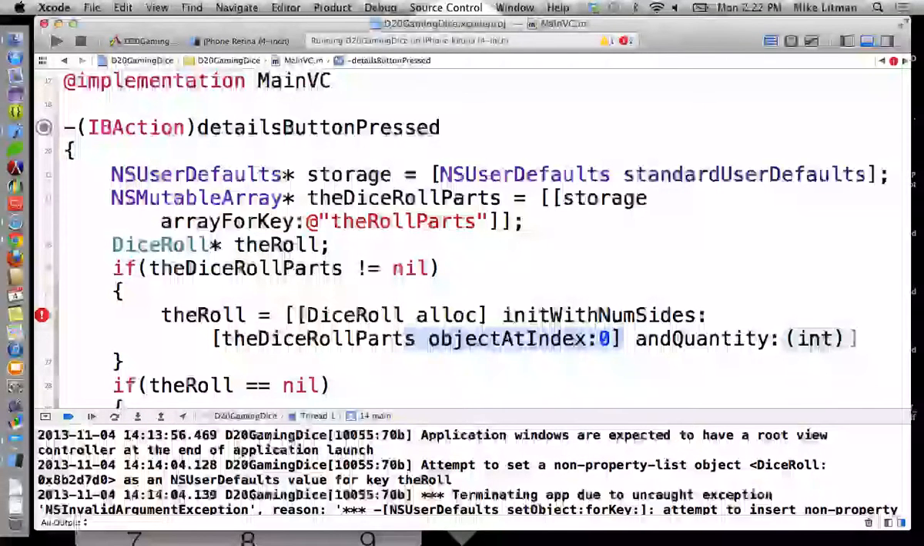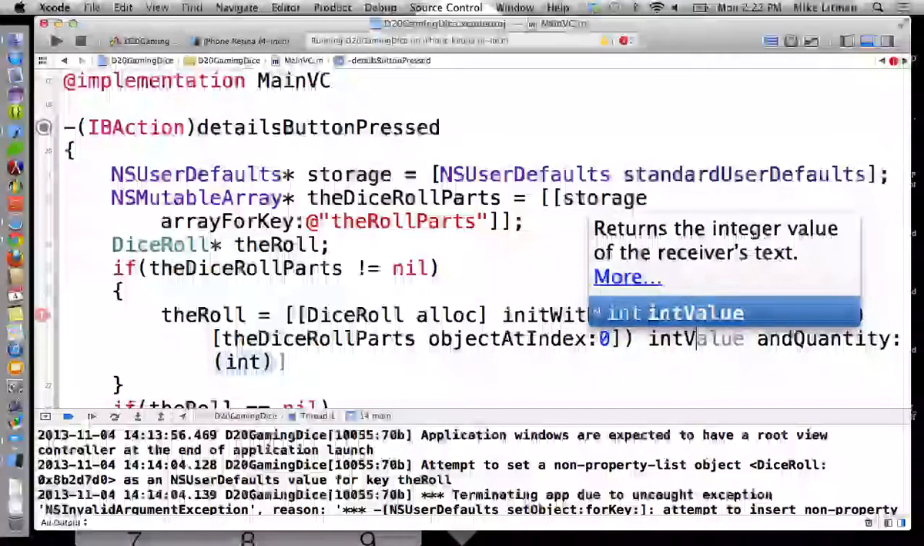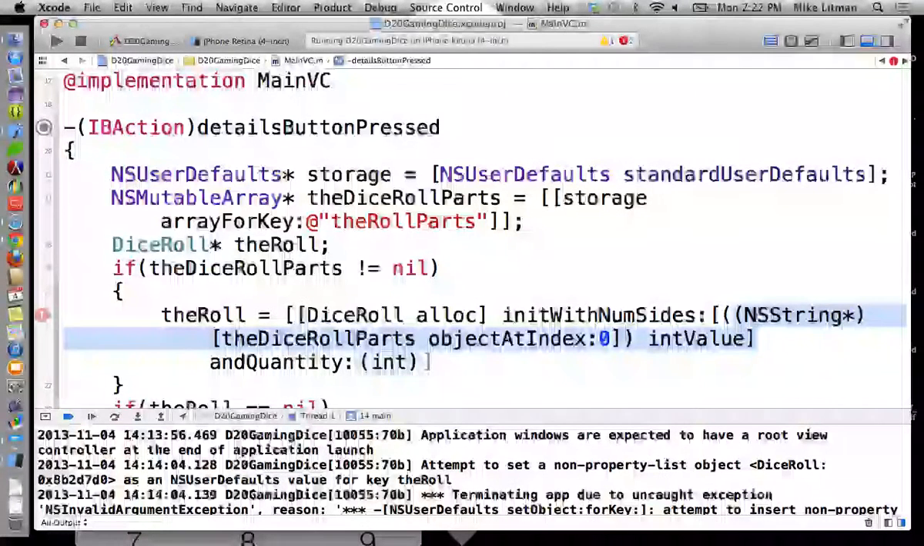So Paul, you wanted to have bucket 0 be our number of sides, right? So that gets us bucket 0, but it's going to get it, as of right now, as a generic NSObject. So I need to turn that NSObject into an NSString. Okay, so now I have the NSString version of that. And what am I going to do with the NSString version of that? I'm going to get its int value. Like that.